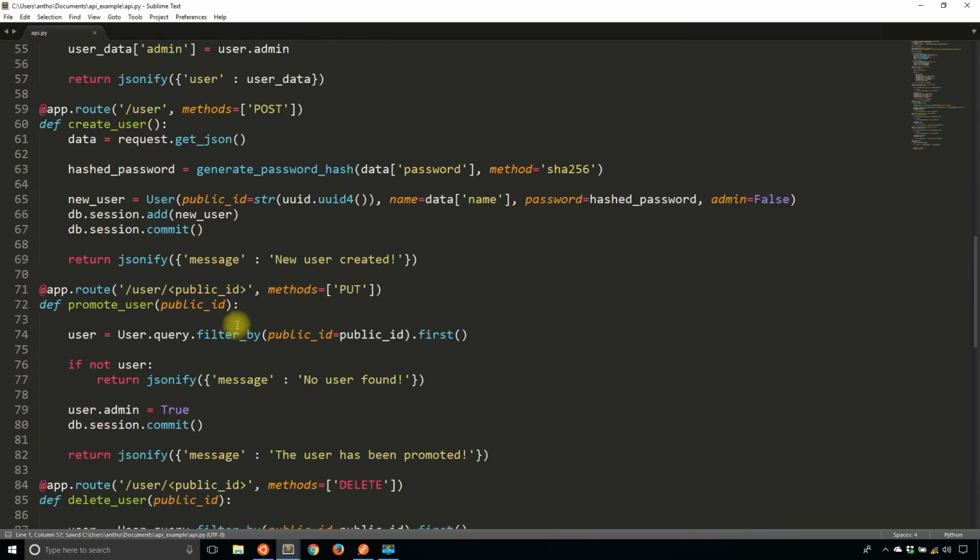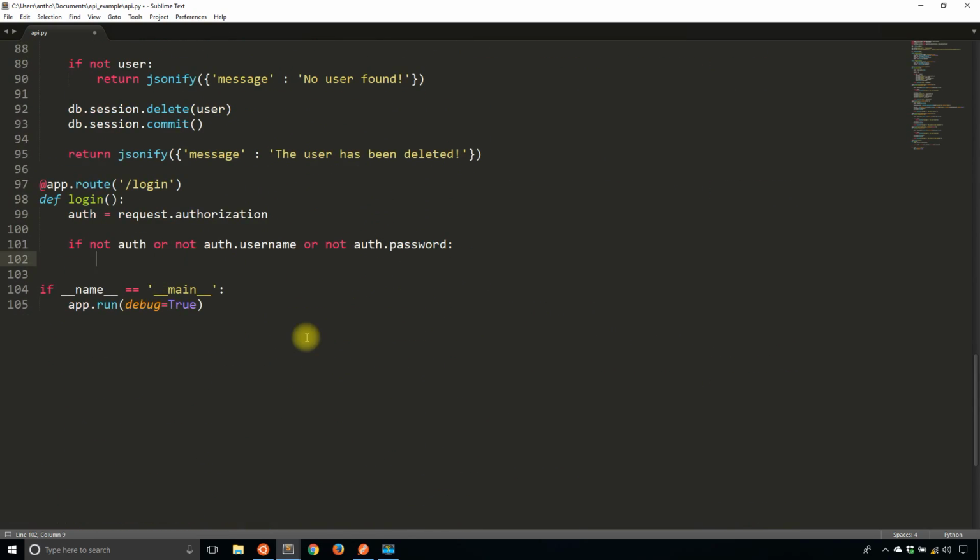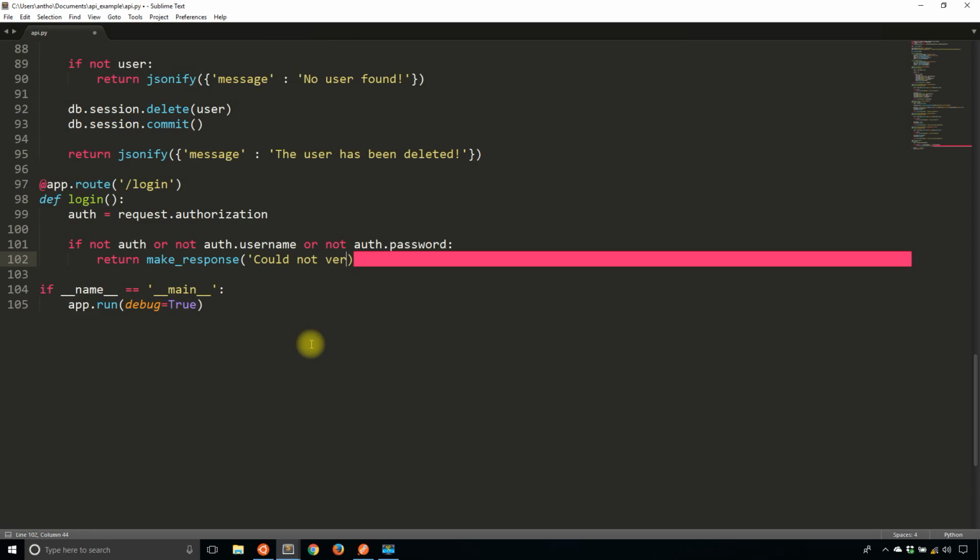And then down here, I'll require the user to log in. So I'll say could not verify. I'll pass back a 401 and I'll pass back the appropriate header. So it's WWW-Authenticate. And then the value for this header will be Basic realm, if I can spell that correctly. And then login required will be the message that I put. So that should be it.